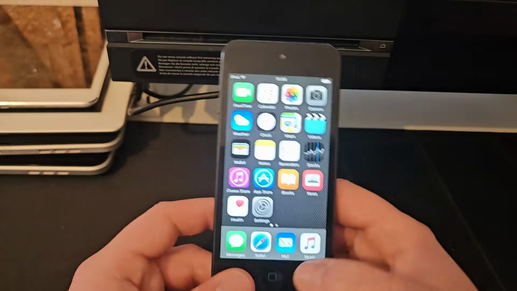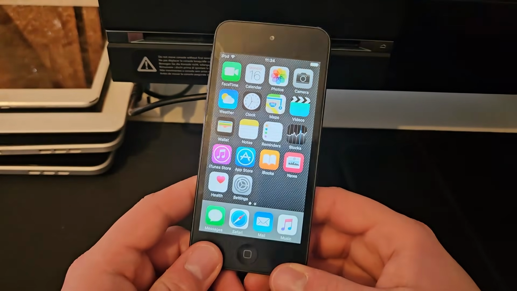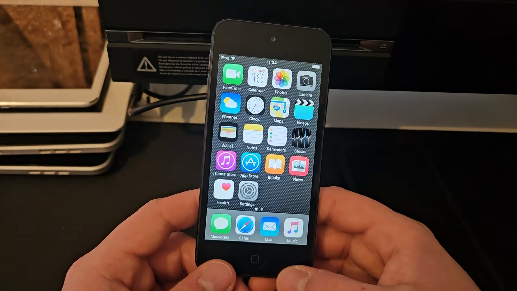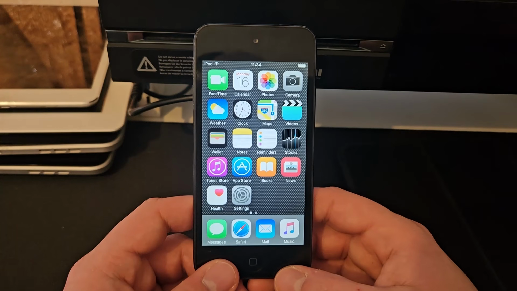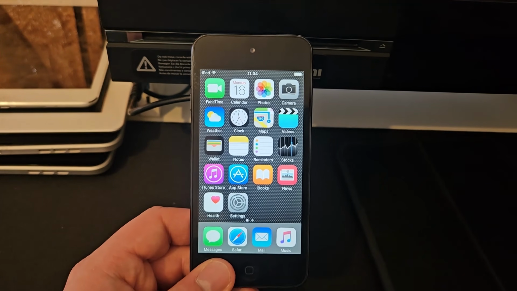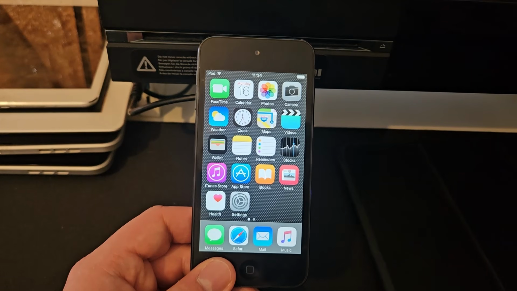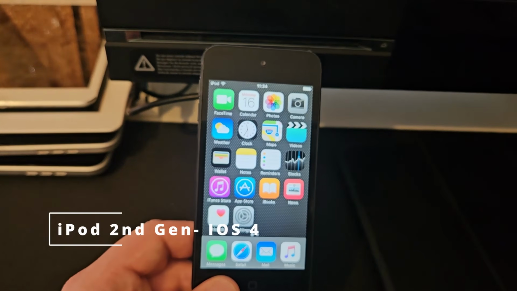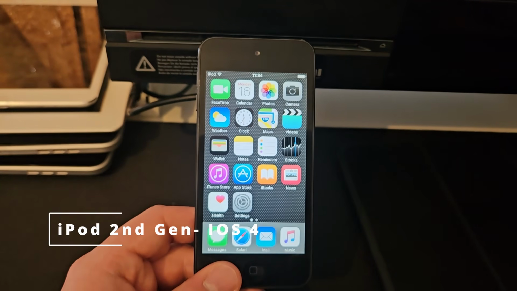Obviously, as I said, I don't have one of these devices yet, but I plan to get more devices as we go along because I'll do dedicated videos on here. But I am going to give you the best information I possibly can for you to go and try these out. So next, the iPod 2nd generation, which runs on iOS 4.